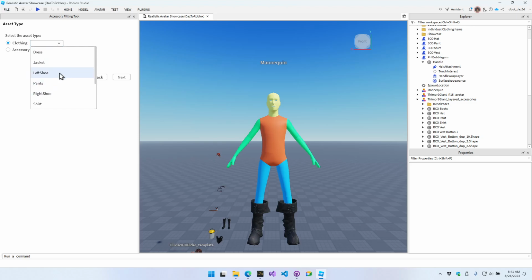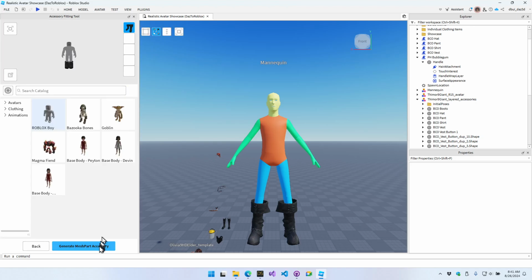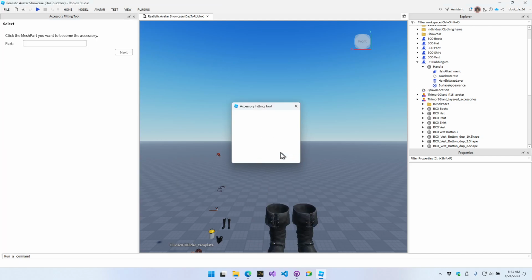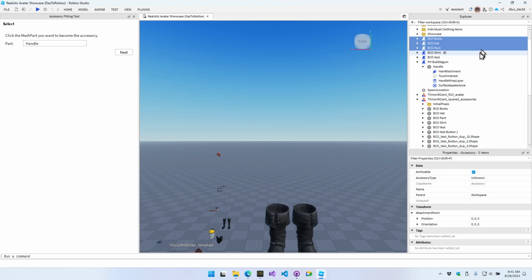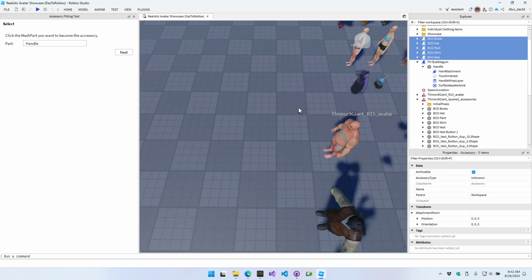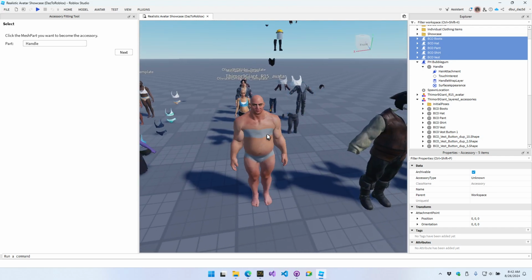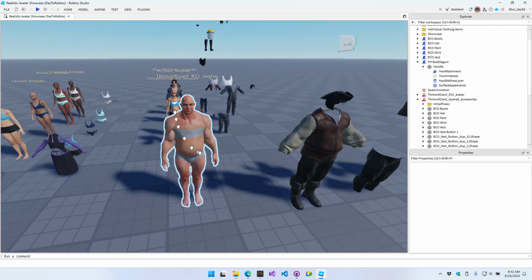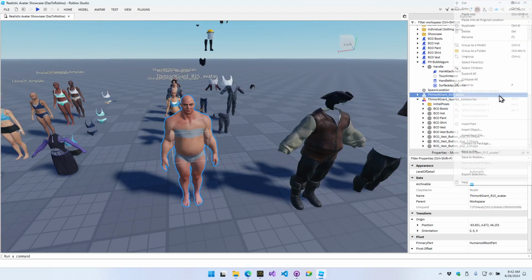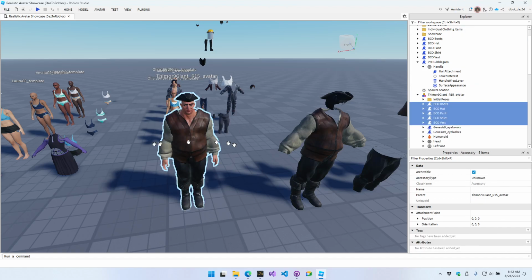And that is, I'll set it to left shoe. All right, so now we have our Brave Corsair boots, hat, pant, shirt, vest. I'll select all of them with a control left click, and then I will right click, copy, and put them all into this Timor Giant here. Let's close that window. Right click, paste into.